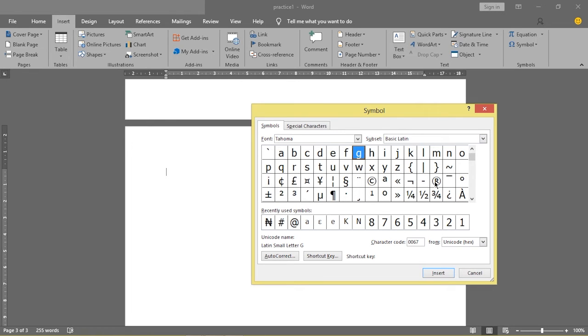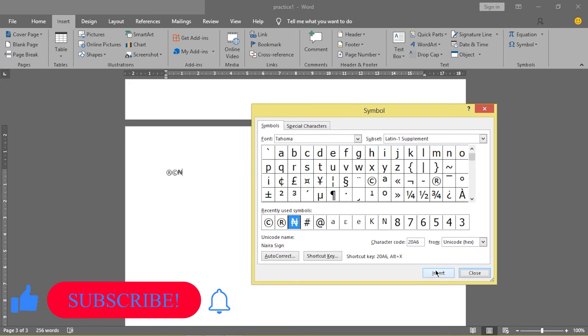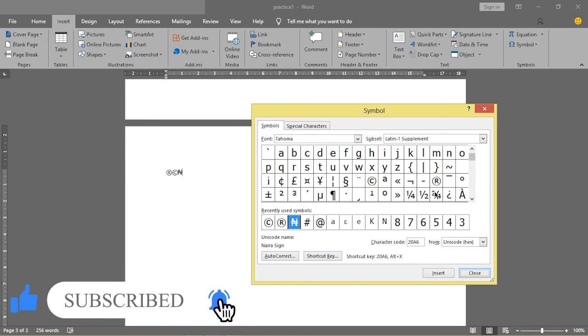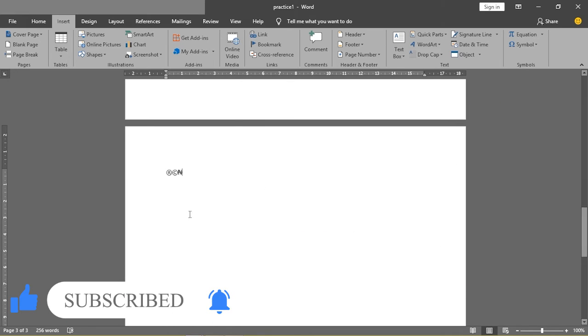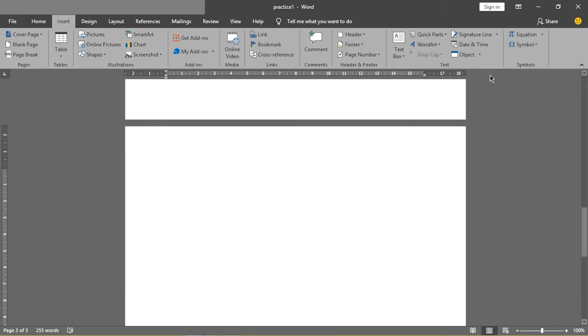Once you want to insert any symbol, just click on it once and click on insert. The symbol will be inserted. Likewise, for any symbol at all, the symbol will be inserted. That's how to insert symbols. That's basically for symbols. Now let's move on to equations, which is a more serious one.